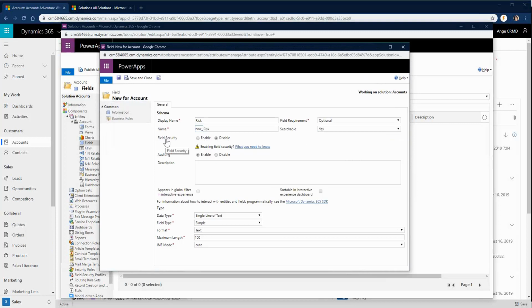Field security. This just relates to some other security profiles. If I enable field security, it allows me to show this field only to specific users that would be part of the security profile. So you can show the value, and you can select whether they can edit it or not.